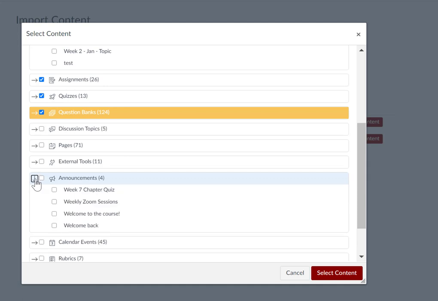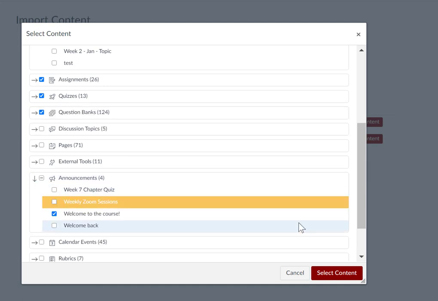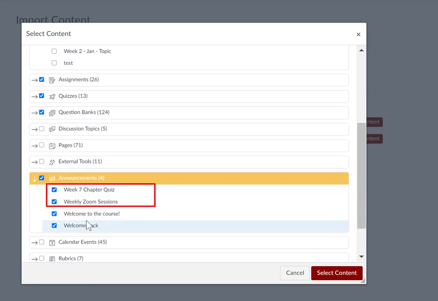Or you can expand to select a specific announcement that is common to many of your courses, such as a welcome announcement. Once again, if you import all announcements, you will need to manually delete or update old or irrelevant announcements after you import the content.